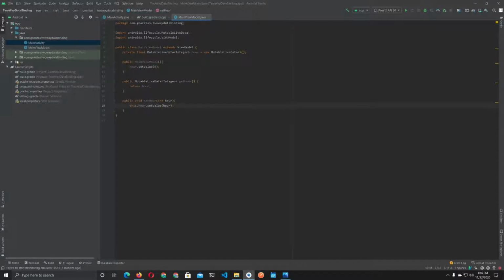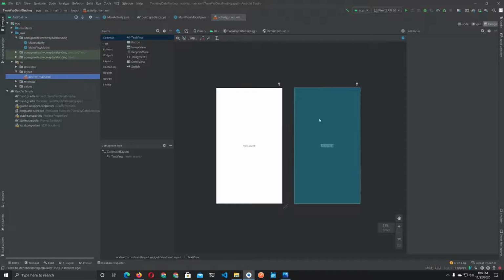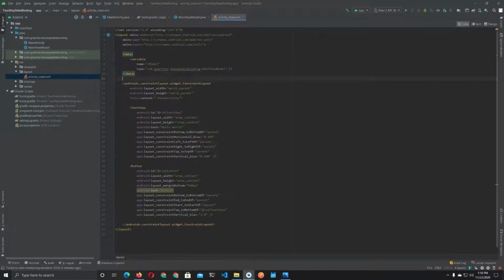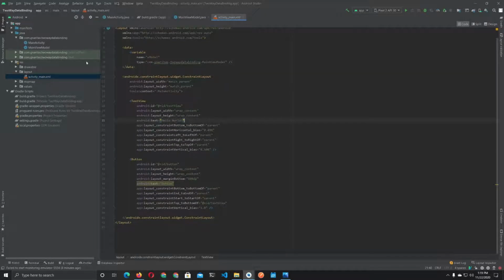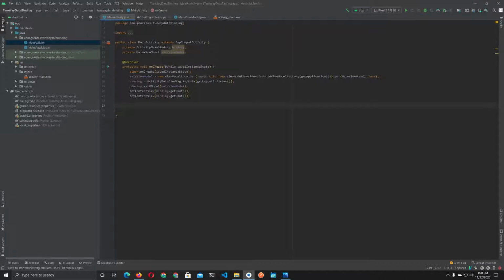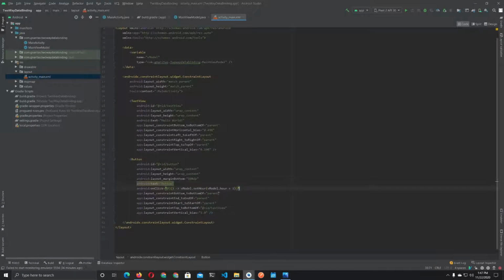Next up, we'll lay out a view. And then let's set up this layout with data binding. And then we'll complete the setup in the main activity. For this example, we'll also set up our text view to observe the changes in the data. Our button will cause that change. This will update our hour data model by incrementing it by 1.